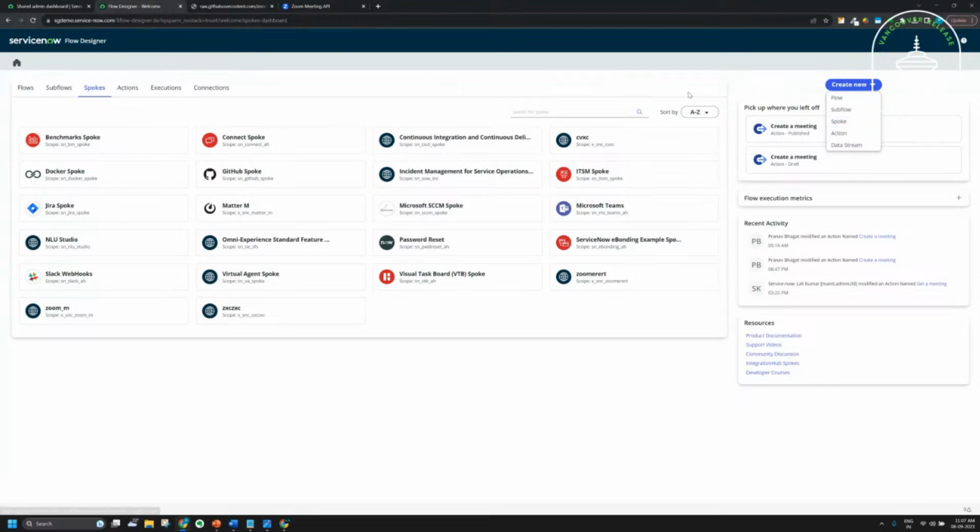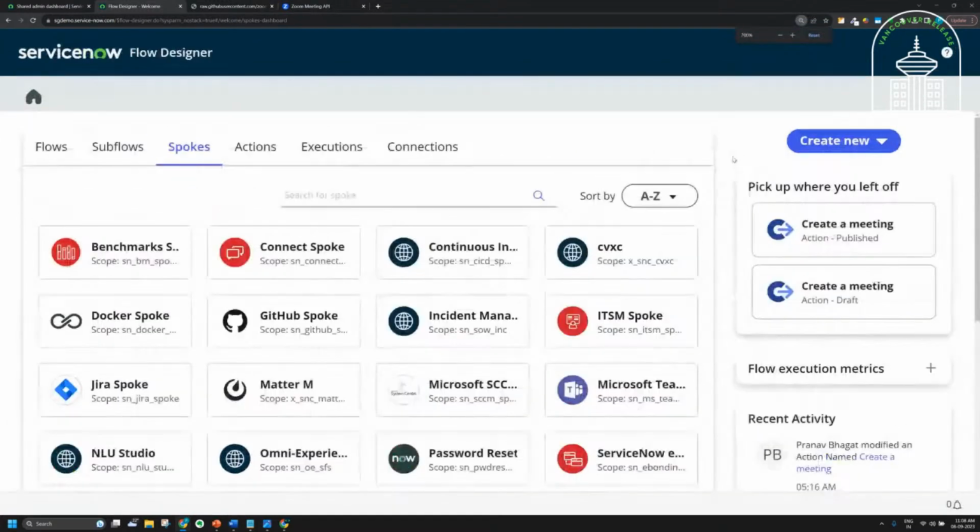Hey, Pranav, can we zoom the browser a bit? Yes, sure. Yes, this is great. Is it better now? Yep, perfect. Thank you.